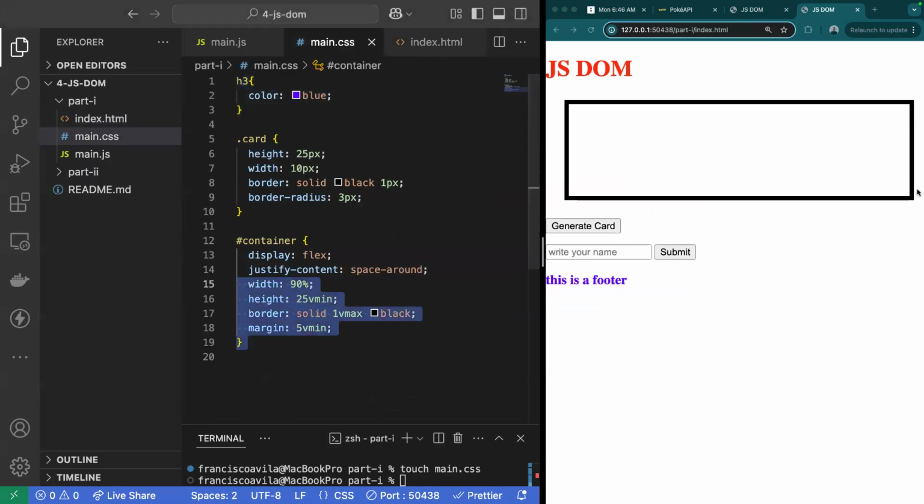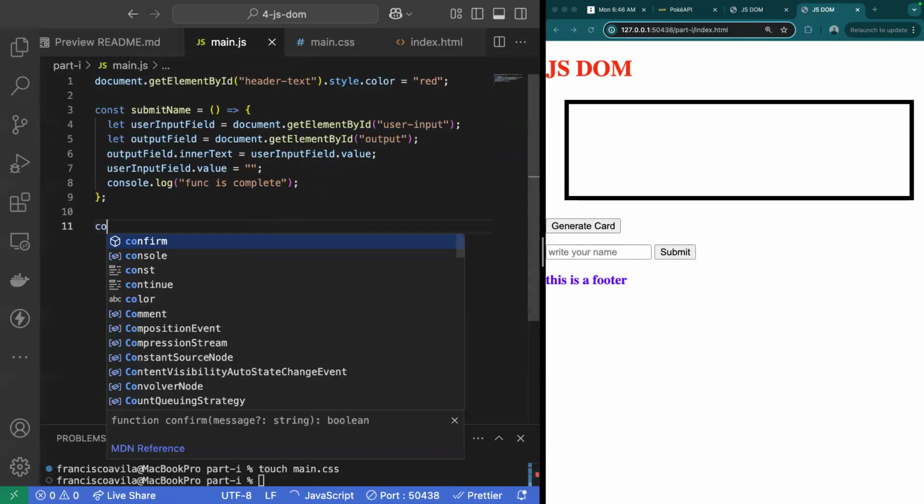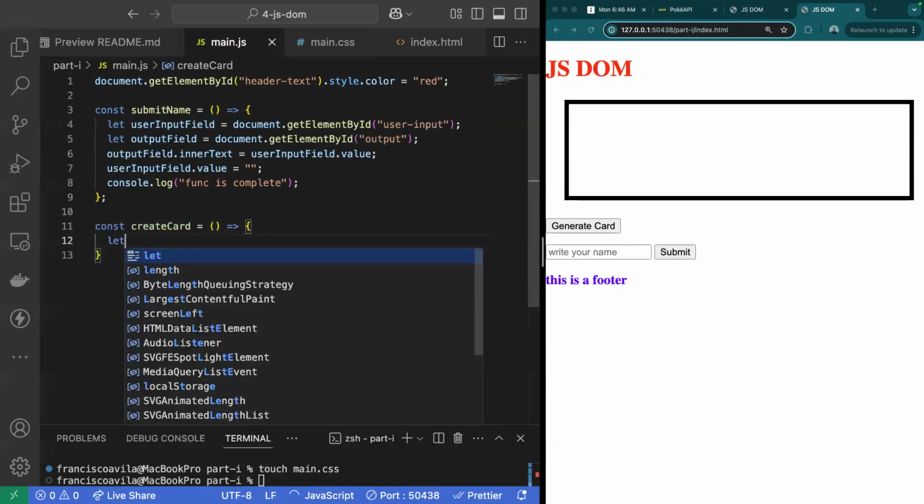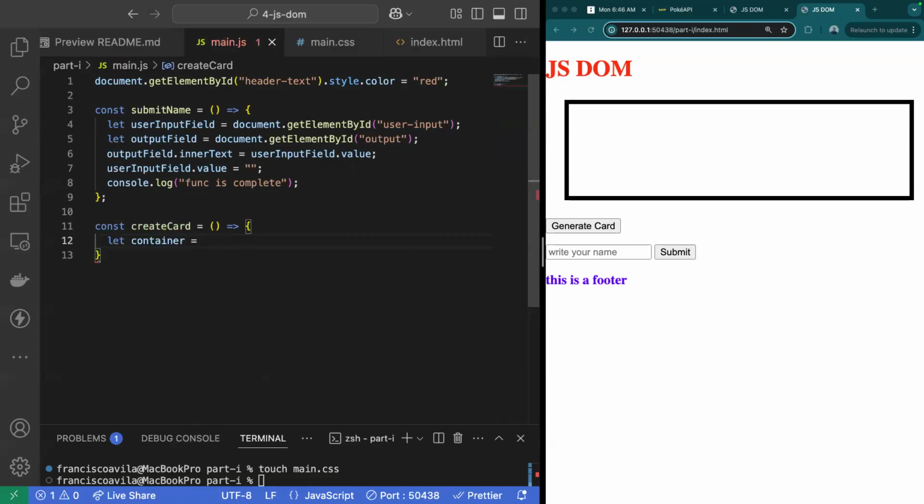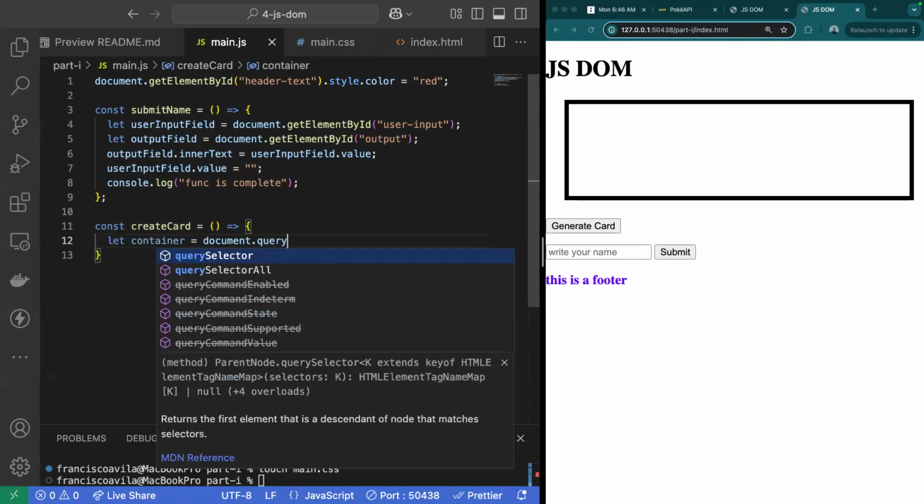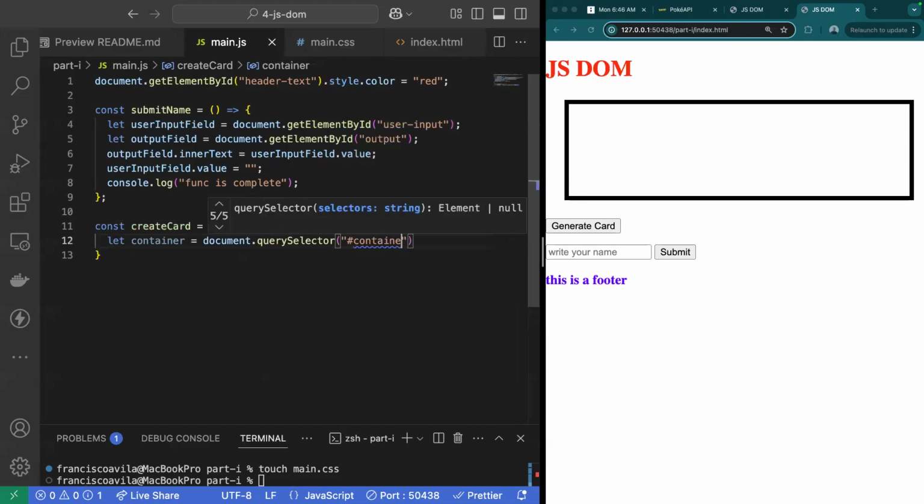I have this container that has now been generated. Now I simply want to create cards inside of my container. Well, I'm going to create a function here named create card. So const create card. Now this function is going to grab the container, and I could utilize get element by ID, but in this case, just to have something different, I'm going to use query selector, and I'm going to grab container.